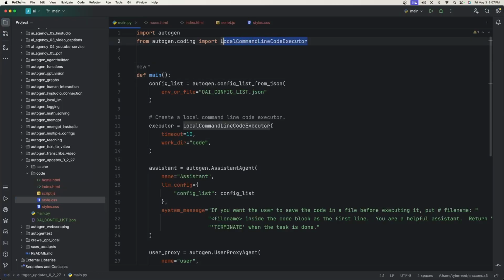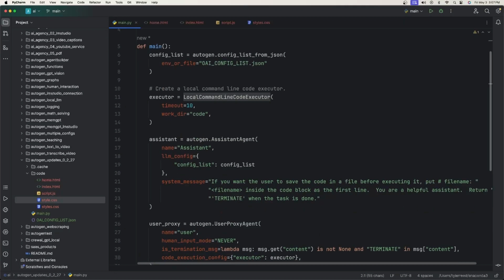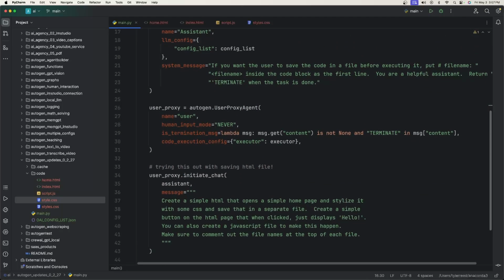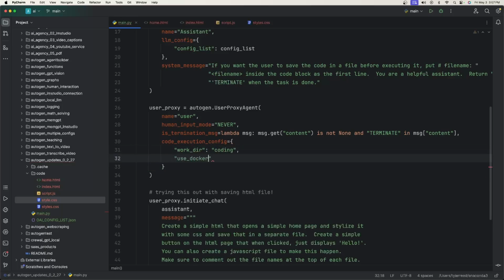Now, again, it only works for local command line executors, right? That means it can only work on your machine's local command line. So this is the first thing you need to import. And then typically, we just have an assistant agent and then a user proxy agent. So typically for the code execution, instead of this, just pretend that's not here, you would have work_dir, and then you can give it coding, and then you might say use_docker false, and then we're good.